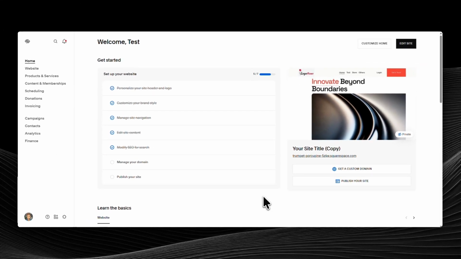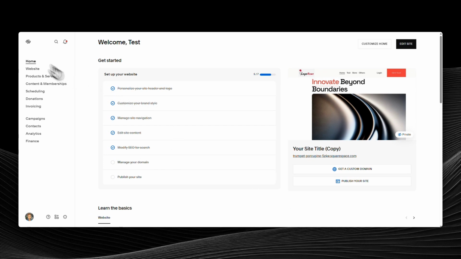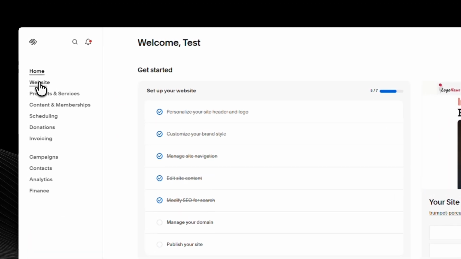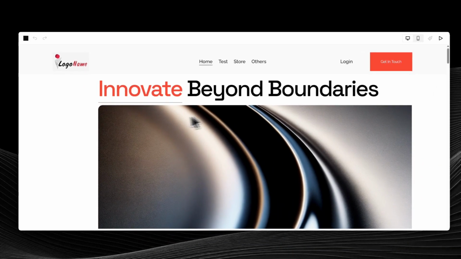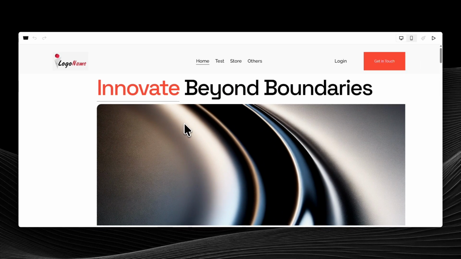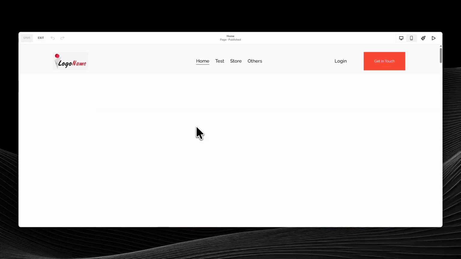To get started, open your Squarespace website and go to the page you want to work on. Once you're there, click Edit so you can make changes to the page content. This will put the page into editing mode and allow you to interact with the blocks that are already on the page. Next, go to the specific block you want to delete.